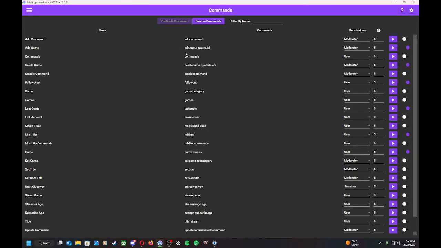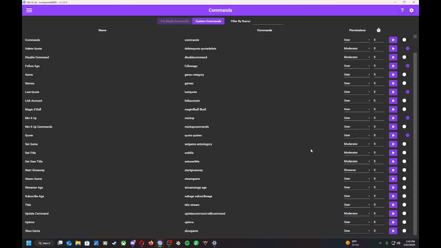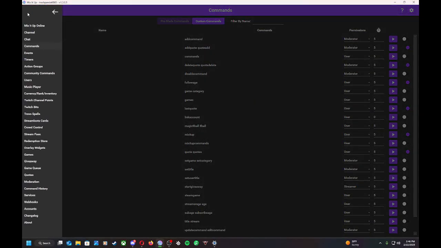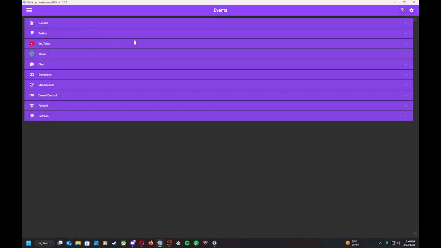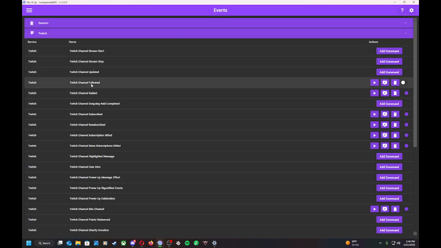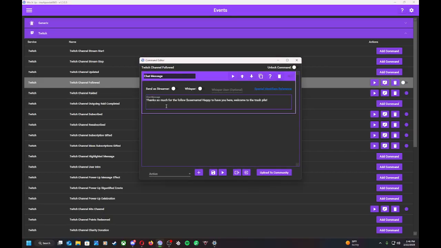They do also have pre-made commands. By default, they are set to certain permissions depending on what the command is. You can go in and turn them on, turn them off, and change who you want to be able to access them. There's plenty here. You can do events and timers. Events is like, hey, I got raided, or somebody on Twitch followed my channel. When somebody follows my channel, my bot responds with, hey, thanks for the follow. Happy to have you here. Welcome in, that kind of stuff.